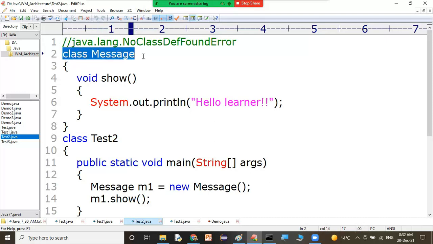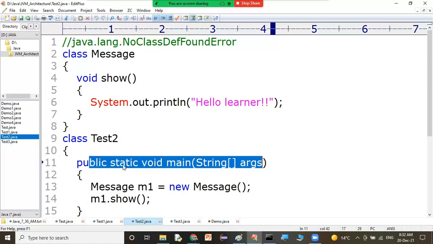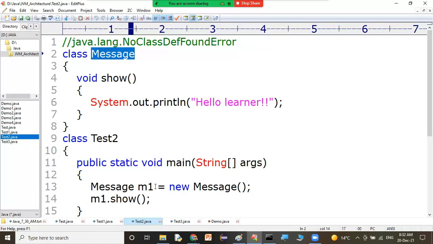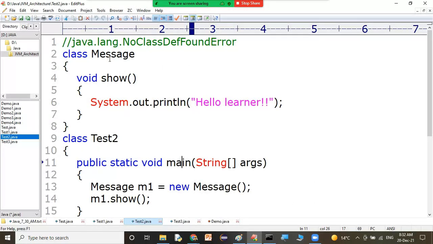Class Message with a void method that prints "hello learner". Then class Test2 with public static void main(String[] args). A very simple example: it creates an object, Message m1 = new Message(), and calls m1's method. Now when you compile this program, Test2.java, what will happen? Of course, you will get Message.class and Test2.class. Correct or not? Message.class file and Test2.class file.